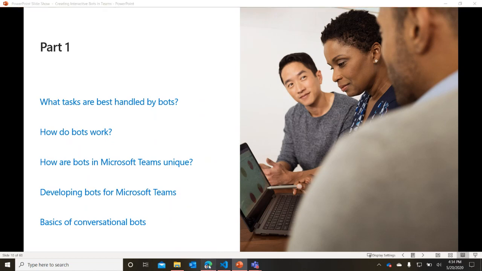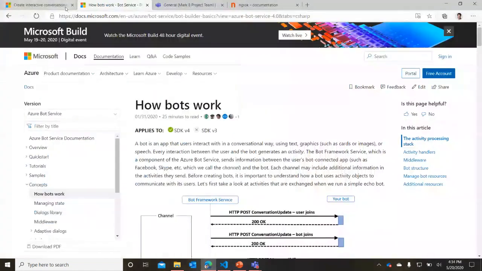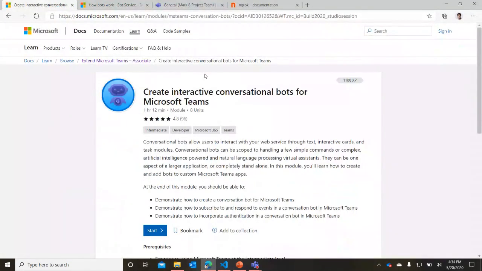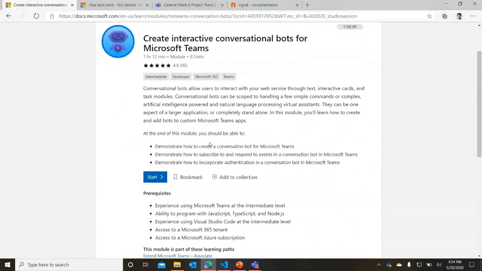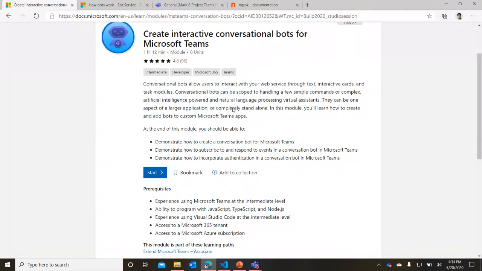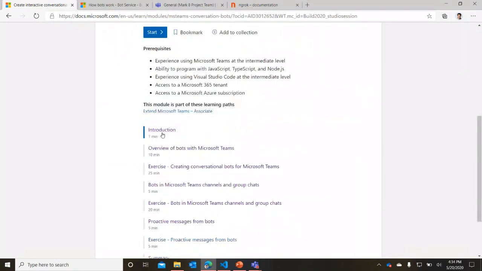Now I'm going to head over into the learn module, aka.ms/bots/learn. Over here, we're in the Create interactive conversational bots for Microsoft Teams Learn module. I'm going to head over into the introduction.